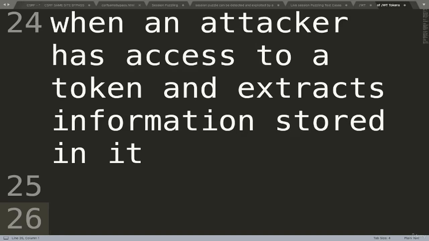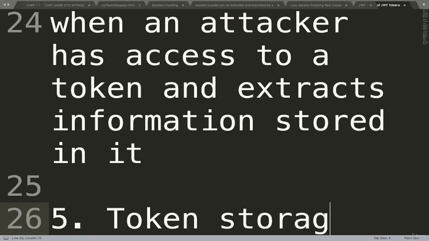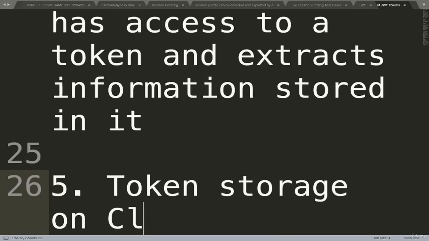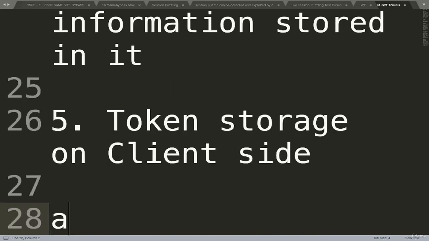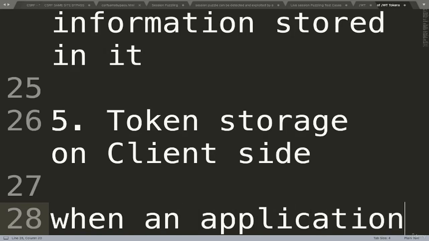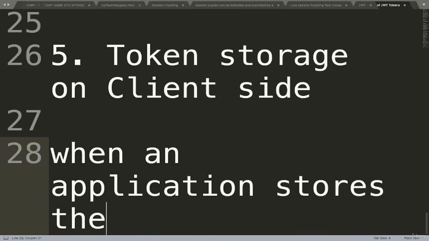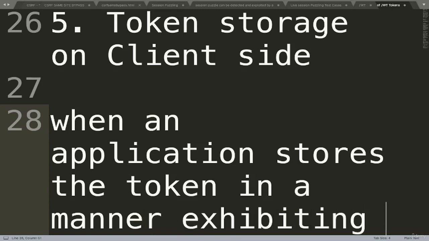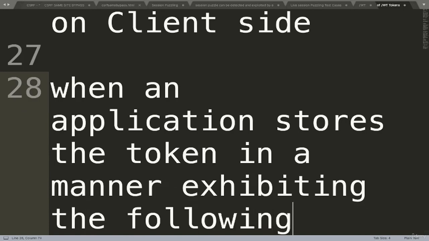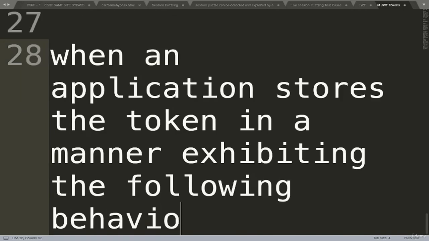Now we'll see token storage on the client side. The fifth issue is token storage on the client side. This occurs when an application stores the token in a manner exhibiting the following behavior. Let me talk about all the behaviors one by one.